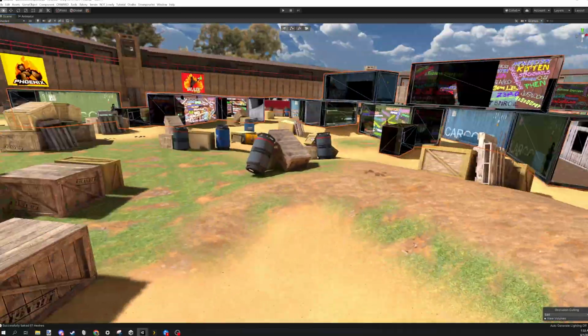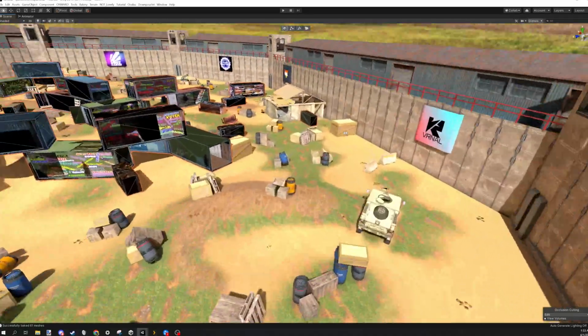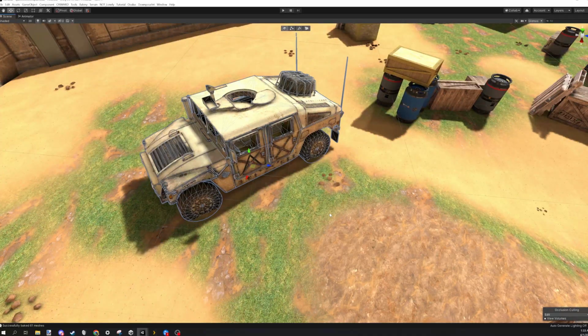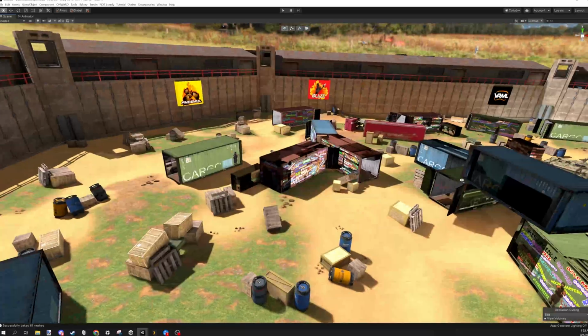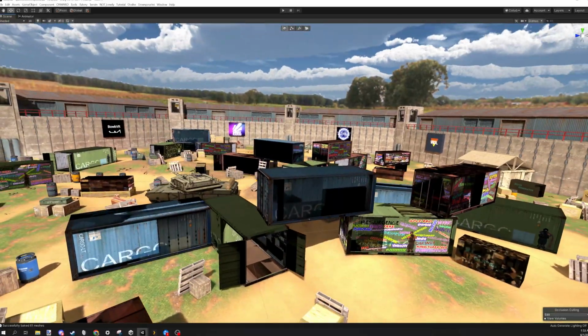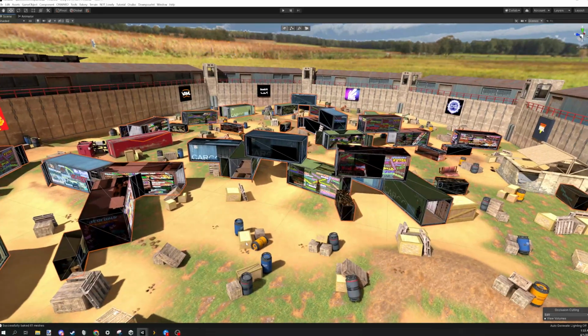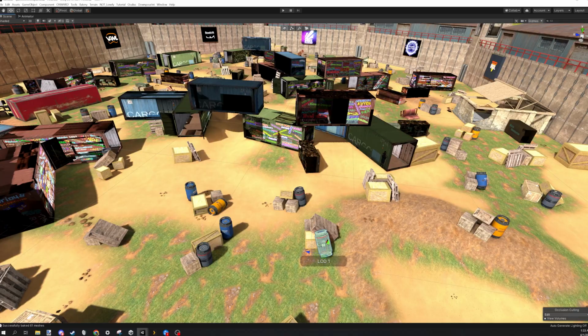But 5,000 for like half the map's worth of stuff isn't that bad. Whereas this right here is 20,000 trees, or 16,000 actually, I think. But yeah, you get the idea. That's kind of how you want to combine things. The simple things should be combined. The complicated things should have LODs on them.